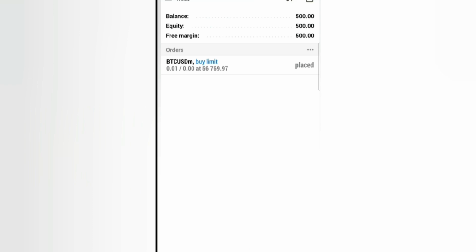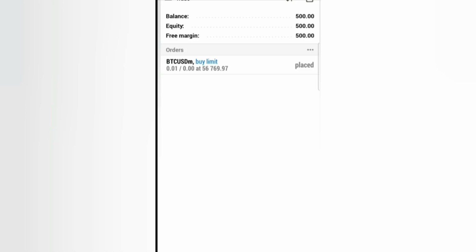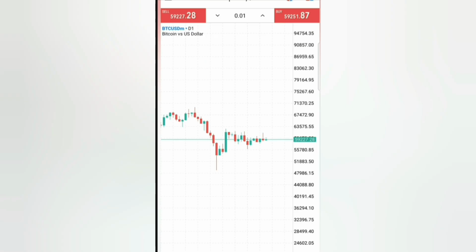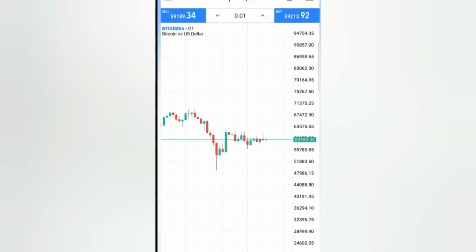Now this trade has not triggered, that is why it is like this. And if you want to delete it, you swipe it like this and click this. Okay, delete order, delete. Our order is deleted successfully. If you want to create an instant order, you click this button here and this will appear, sell and buy.